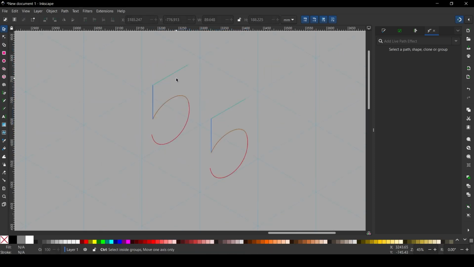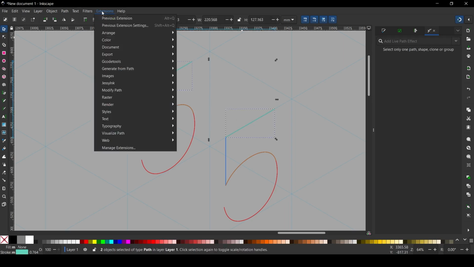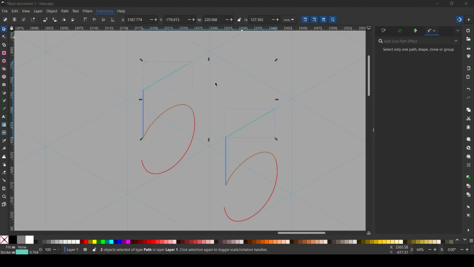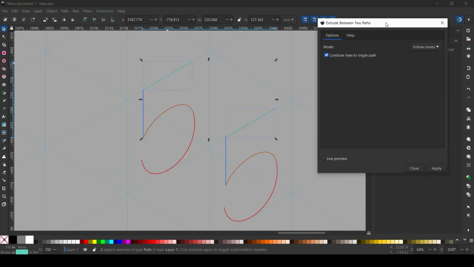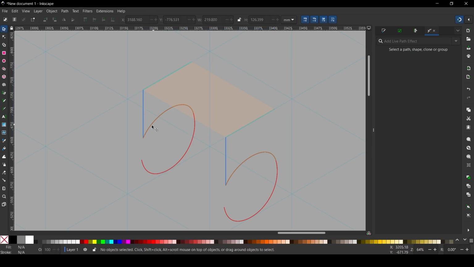And now I want to select each shape, each of the two colors, and I want to extrude them. So let's select this blue color or this cyan color, and let's select this one, and then come over to extensions, generate from path, extrude. Let's click on live preview, apply and close. Let's select this object, remove its stroke, and then just give it any dull looking color.